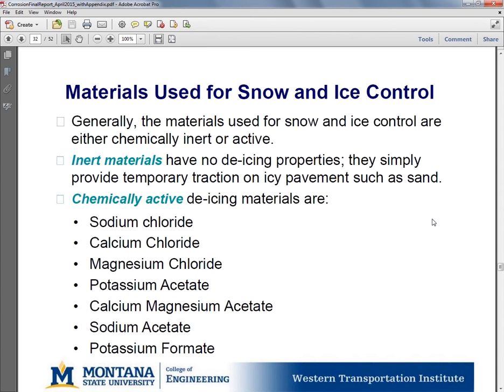Materials used for snow and ice control. Generally, the materials used for snow and ice control are either chemically inert or active. The chemically inert materials have no de-icing properties. They simply provide traction on icy pavement surfaces, so we're talking about sand and abrasives here. The chemically active de-icing materials commonly include sodium chloride, calcium chloride, magnesium chloride, potassium acetate, calcium magnesium acetate, sodium acetate, and potassium formate.